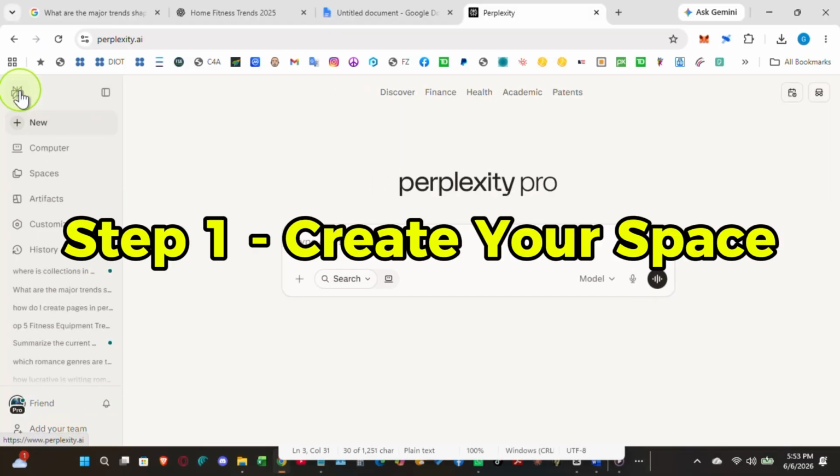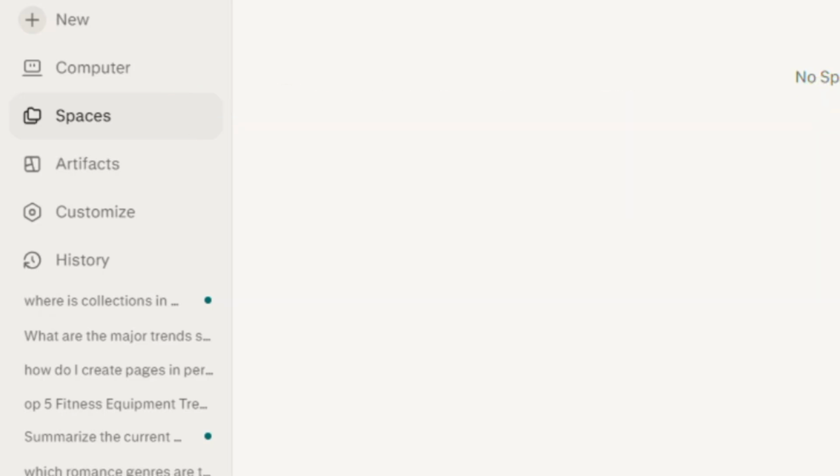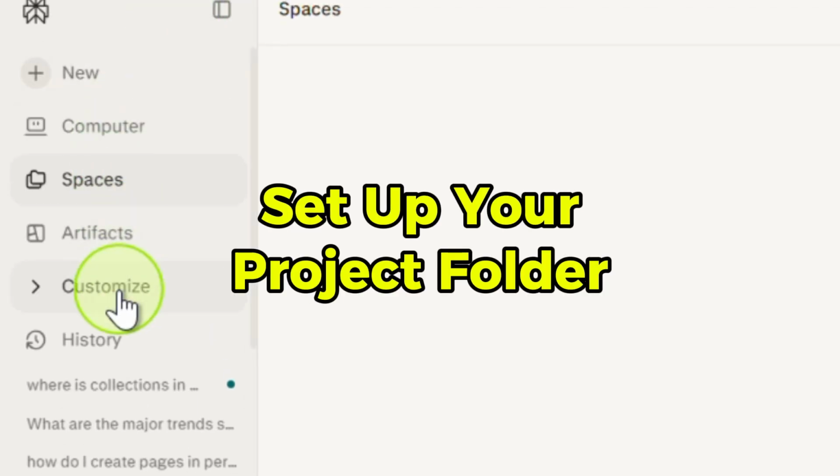This entire system runs in 5 steps. Follow along as I walk through each one. Step 1. Create your space, your project manager. Before you run a single search, set up your project folder. In Perplexity, this is called a space.